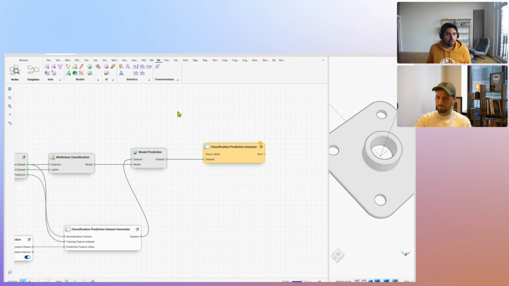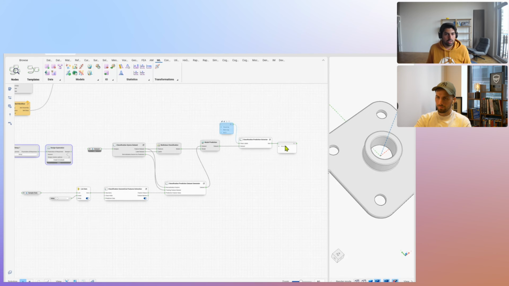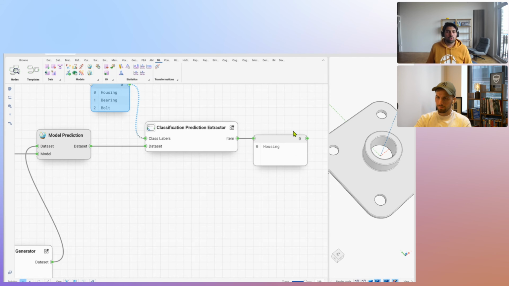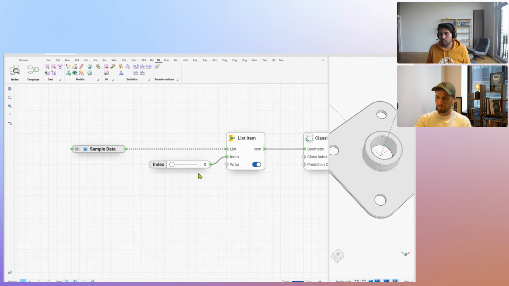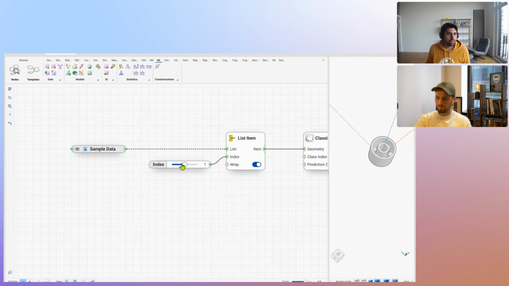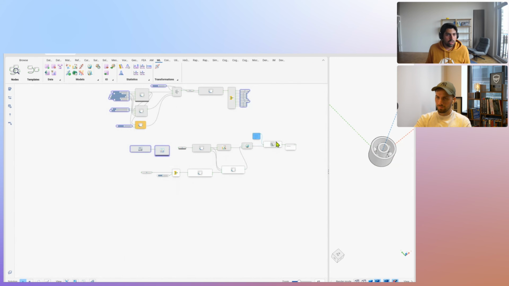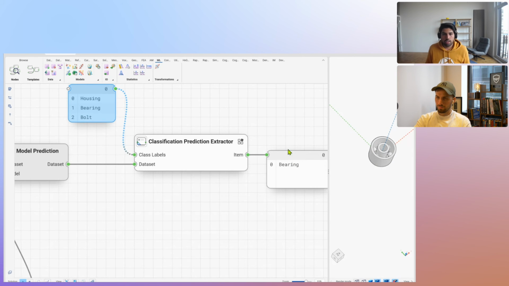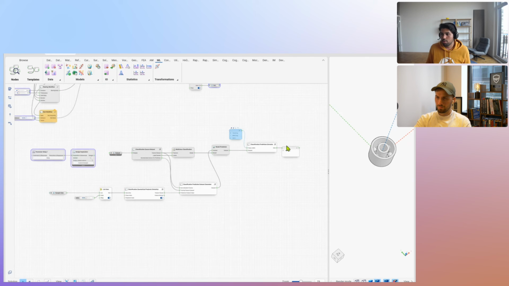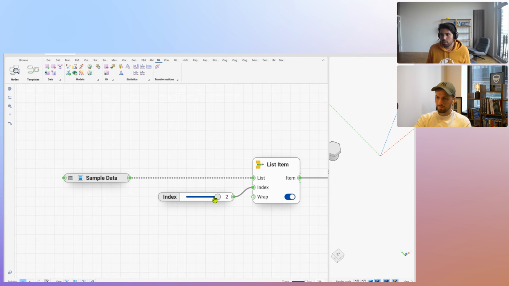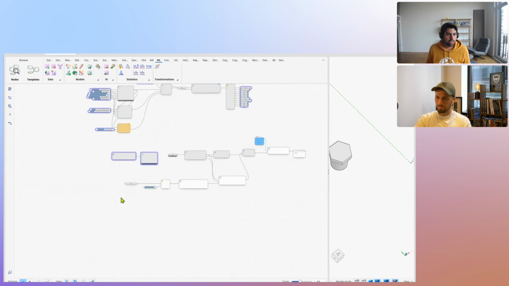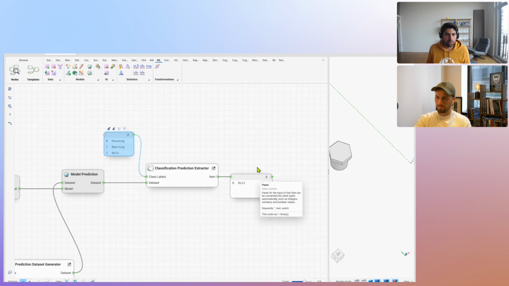data set. So now my initial labels were housing, bearing, and bolt. Now let me just plug this in. So now you see I gave it a housing and it can predict me if it's a housing. Let me just change the body. And this is a bearing. And it did predict it correctly, it's a bearing. And then if I change the index, this is just a bolt and I get a bolt out.